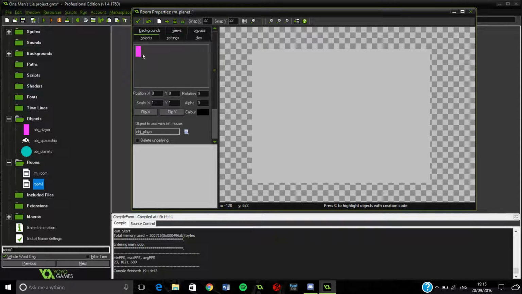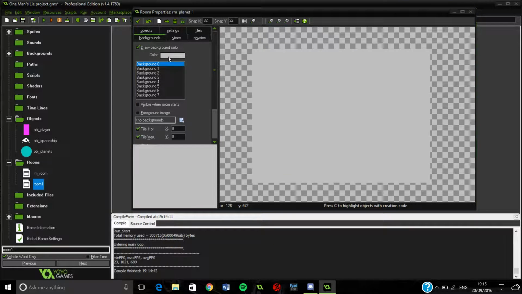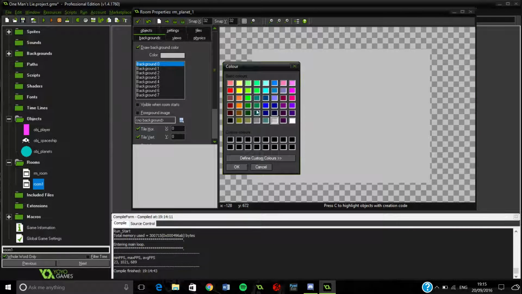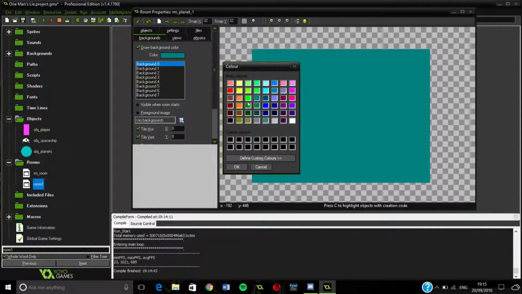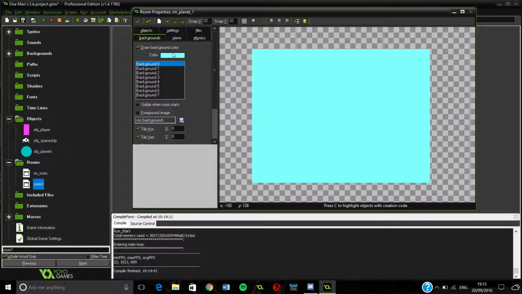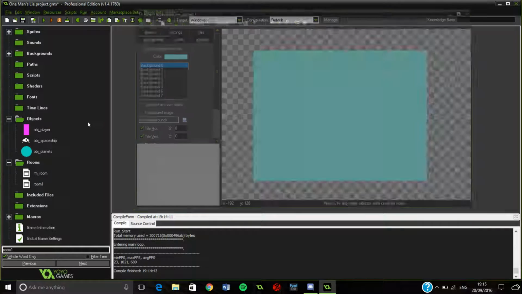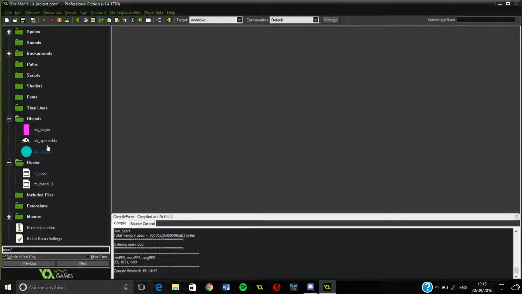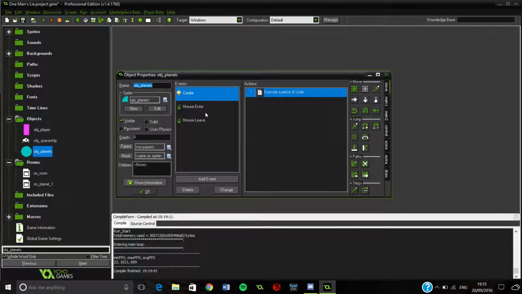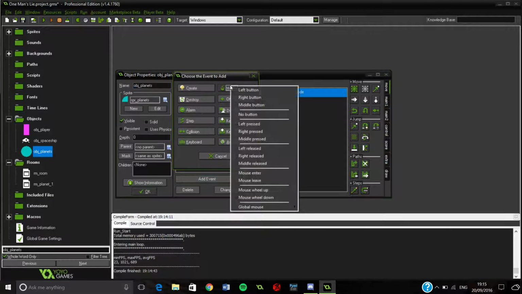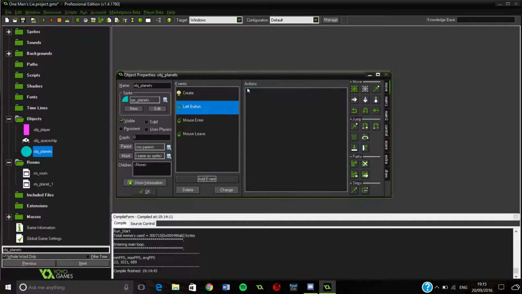So anyway, in this room we're going to change the background to a more friendly kind of blue. That's a bit too blue. I want a kind of sky blue. I guess that will probably do. And this is going to be the room that we generate when we click on this planet. So now we're going to have another mouse button, and it's going to be left. Is it left pressed, or I guess left button? That'll do.